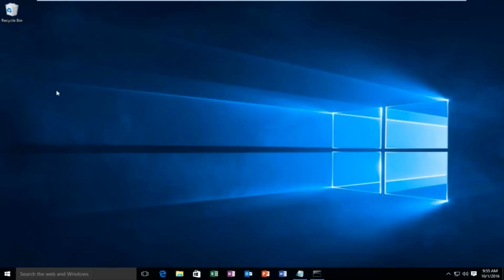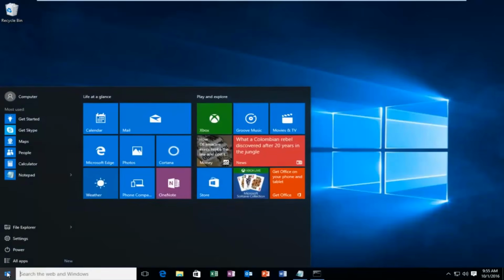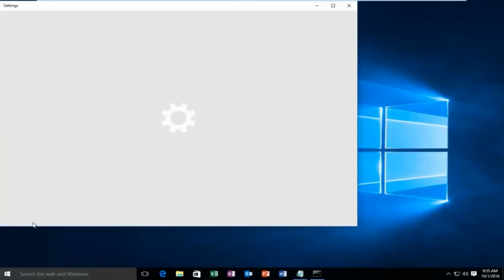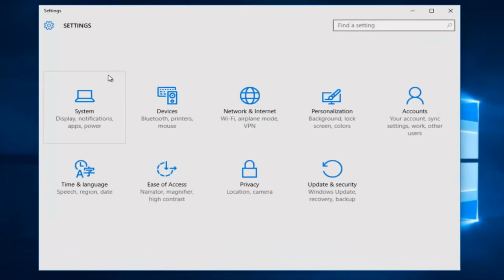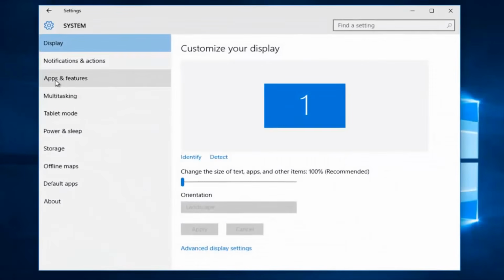So all we have to do is head over to our start menu, and then we're going to left click on settings. Now you want to left click on the system tile, and then left click on apps and features on the left side here.